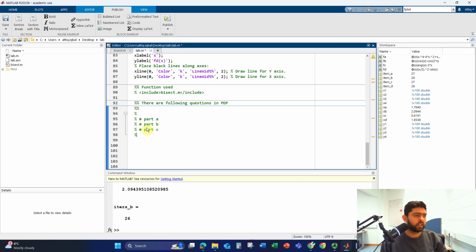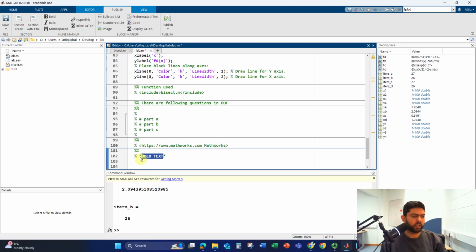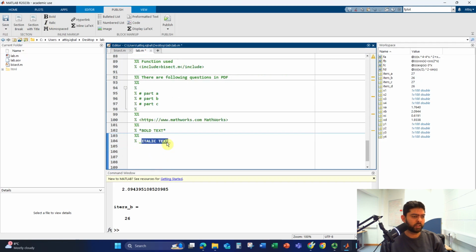Okay, so after this, maybe if I want to create a hyperlink, so I will say, for example, this is a sample hyperlink. So this will go to the www.mathworks.com, and this will be the thing that will be printed in your PDF on which you will click to go to this link. So this you can name whatever you want. Okay, and the other things, I guess these are enough. So to make the text bold, you only need to use the asterisks. You need to write the text inside the asterisks if you want to make it bold, and if you want to make it italic, you need to write it between underscores. Okay, so let's publish this to see what will happen.